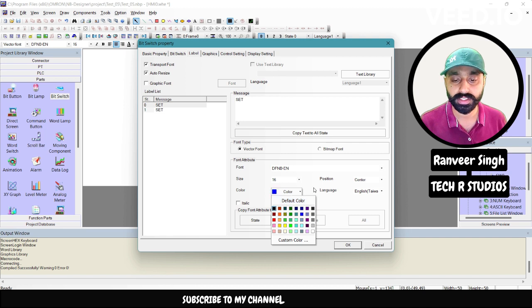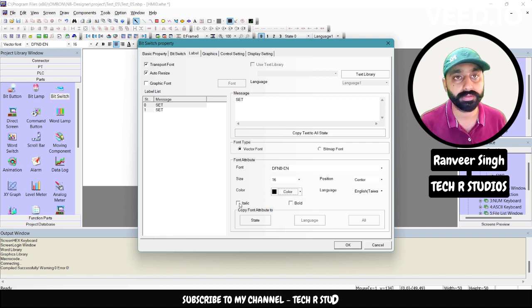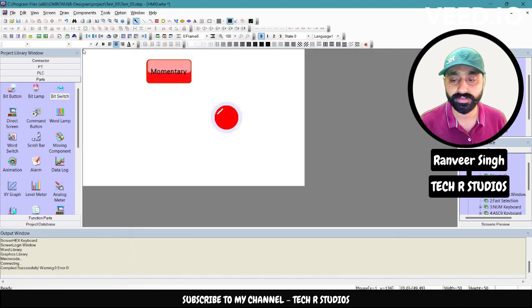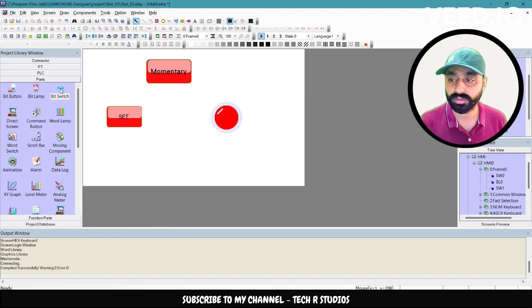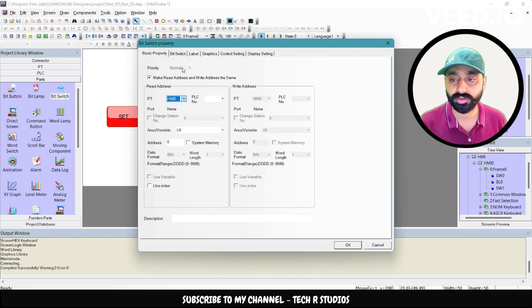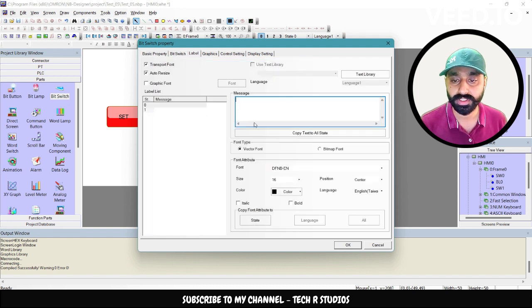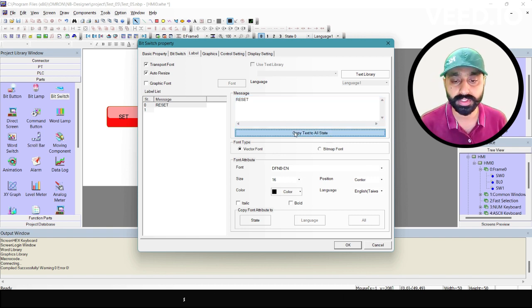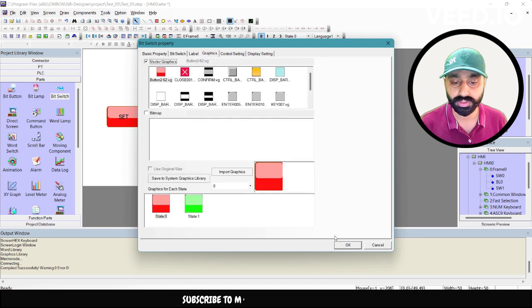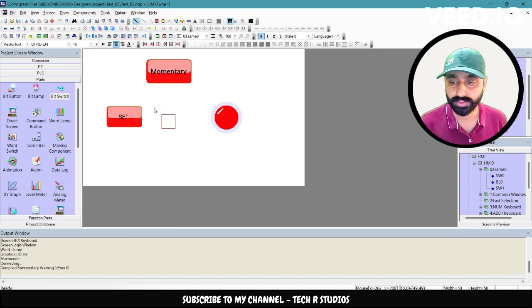Here's the color setting. I'll keep it black, and if we want to make it italic or bold, the options are also here. I'll use the same graphics and I will place it here. I'll adjust its size. Now again, I will drag another option with the same bit address. This time I'll use a reset button and label it reset, and copy text to all states to make the same text on both, and the graphic would be the same. So I click it here.